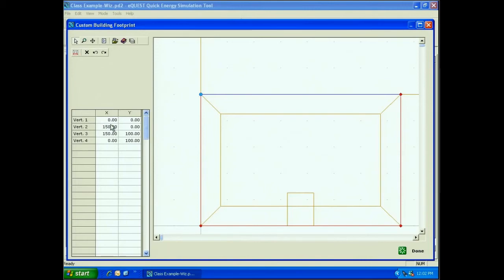You can adjust some of the numbers or the coordinates of each of the vertices by simply typing the numbers in the table on the left side. Like, for example, if I want to make that 149 instead of 150, you see that it moves a little bit.